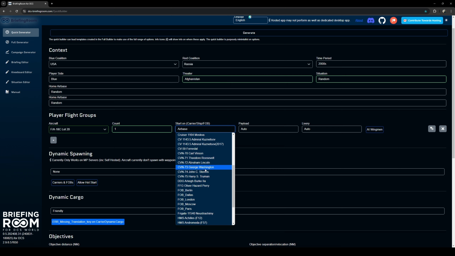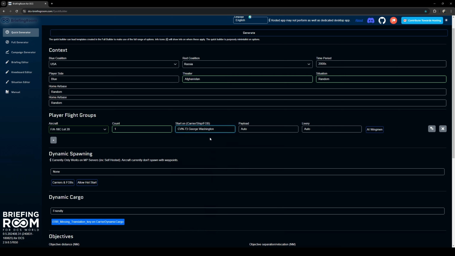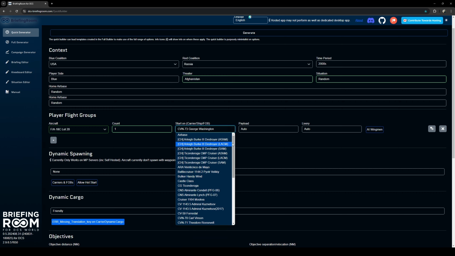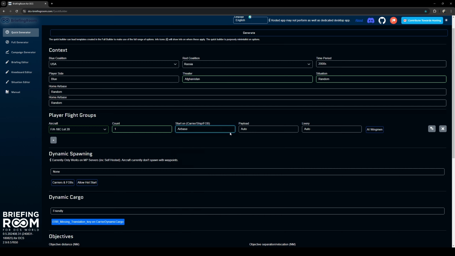If I were to pick, I wanted to launch off George Washington, it's not going to work because the Afghanistan map is completely landlocked. So keep that in mind when you go to select whatever map. And if you have your heart set on using a super carrier when you're in a landlocked region, it's not going to work. So you have to launch from an air base. So leave it at air base. If you're in the Persian Gulf, this would be more conducive to the super carriers and all of that.